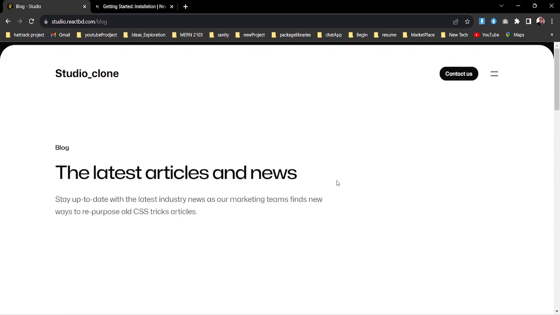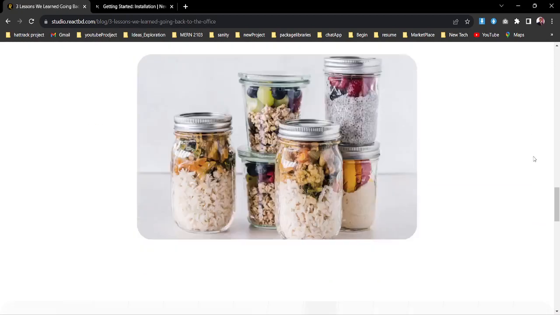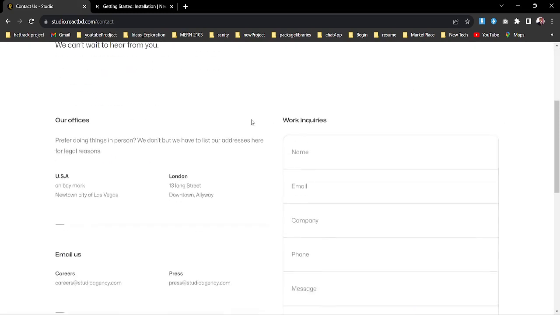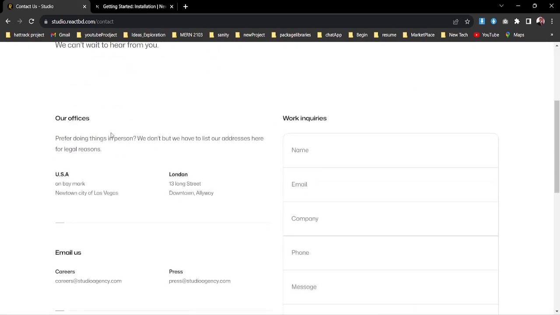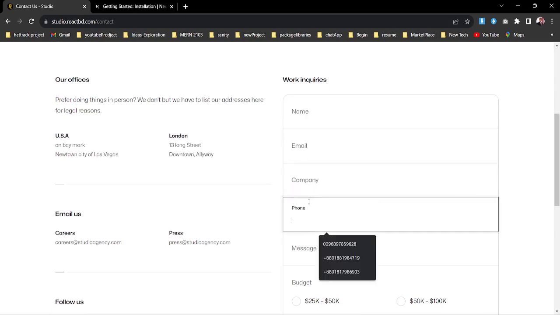And let's go back to the blog, and as you see in the blog, we can click the blog and see all the blog details. And by the way, if you click on contact us, it will show us the contact us page, where on the left side we have the addresses, and on the right side we have the input fields with a pretty unique design.